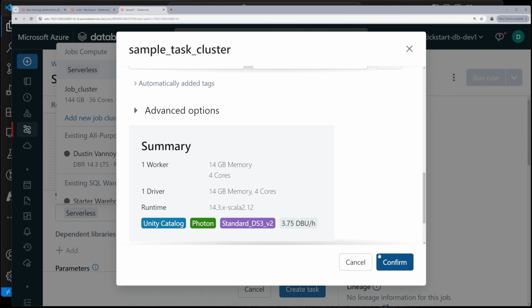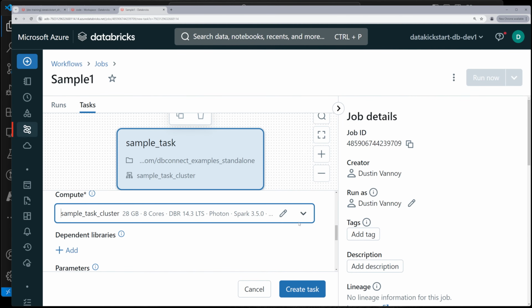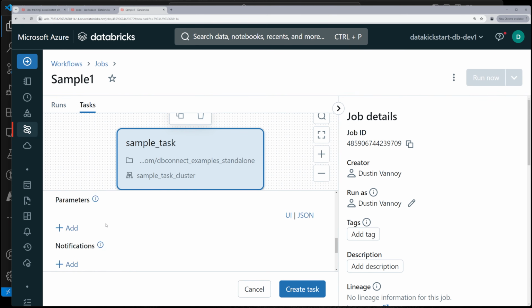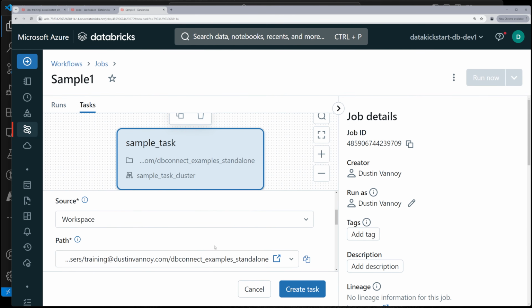Okay, so I confirm this. I have a job that likely would work. I could add dependencies. I can set parameters. I can do all of the good workflow related things right here.